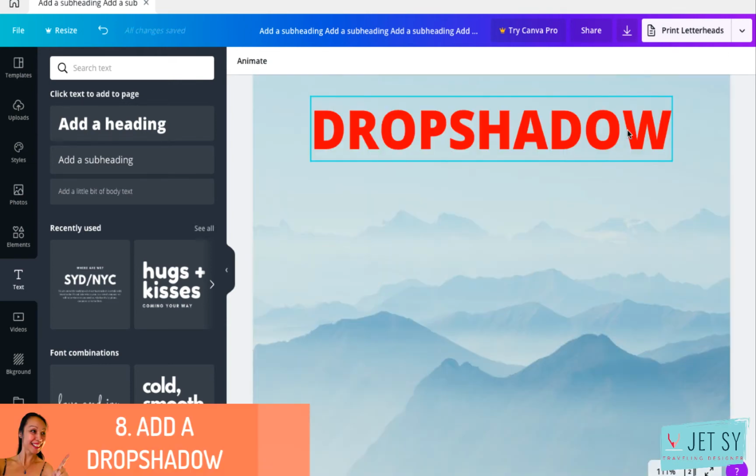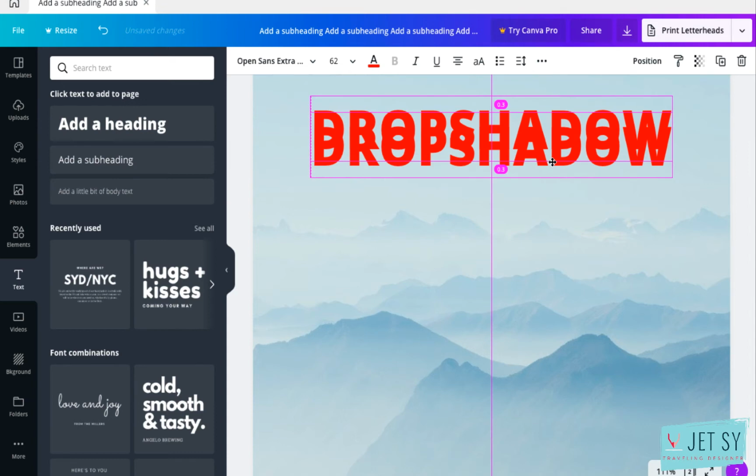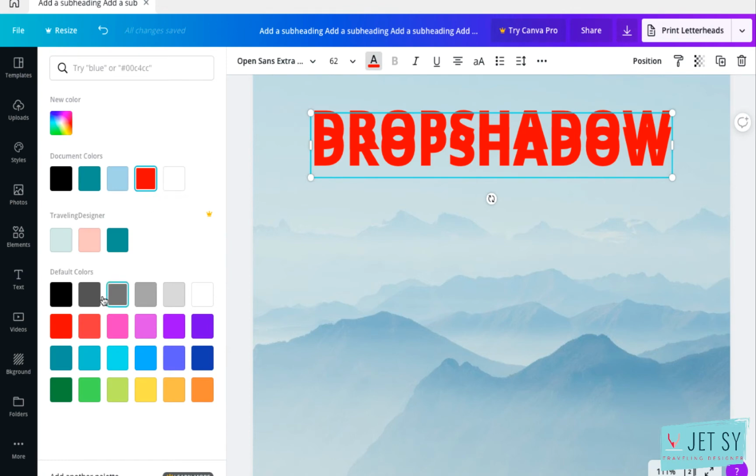Tip number eight, add a drop shadow to text. Select the text and hold down the Alt key to duplicate it, and then change the color to either gray, black, or white. Just click on this one and then maybe change this to this color and position it the way you want it.